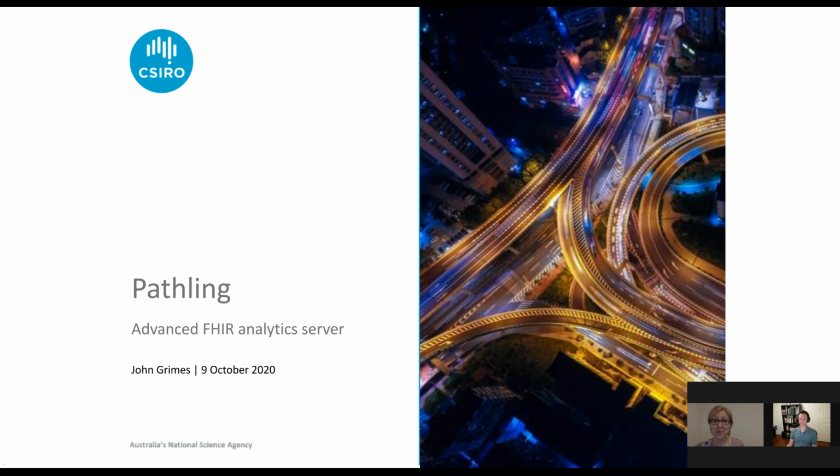And while people are doing that, I've got one here. Okay, John, what benefit is there in transforming the data to FHIR ahead of the data analytics tasks?